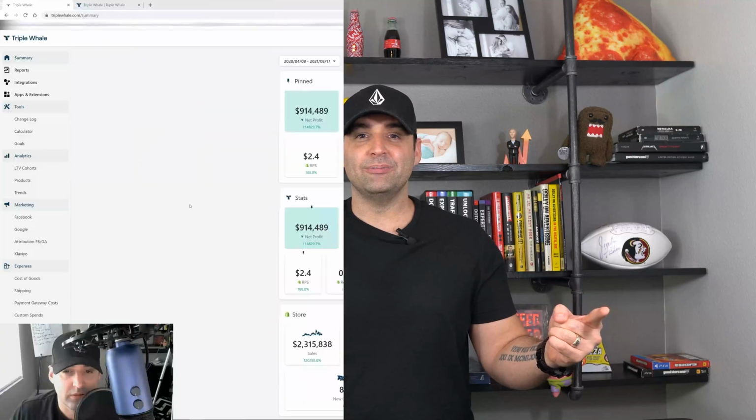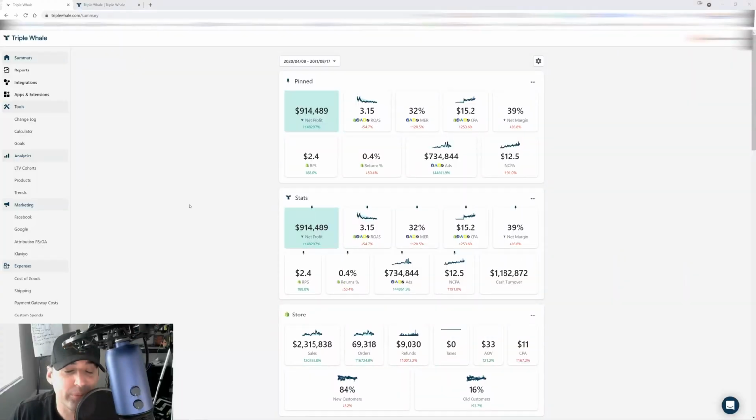Guys, I am so excited to finally be able to show you what has become my most favorite tool when it comes to e-com and to the agency side of things. The name of the tool, as you can see here, is Triple Whale.